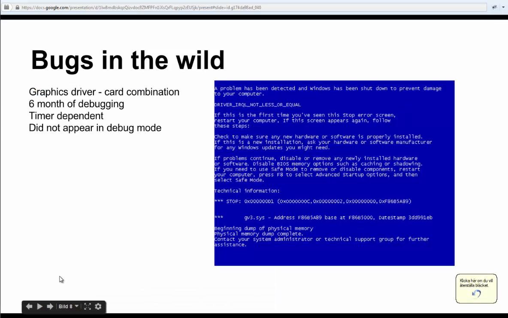Okay, this is the worst bug I've ever encountered. I spent 6 months trying to cut down this bastard. This bug happened on one computer. Fortunately, I had that computer. It was a Windows system. You can see the blue screen. This is one of the reasons I don't like Windows anymore and only use Linux.